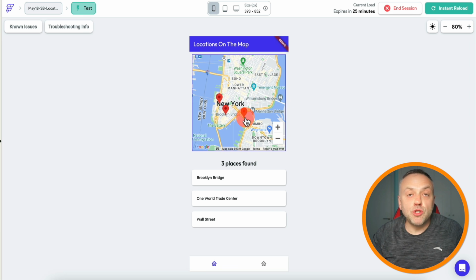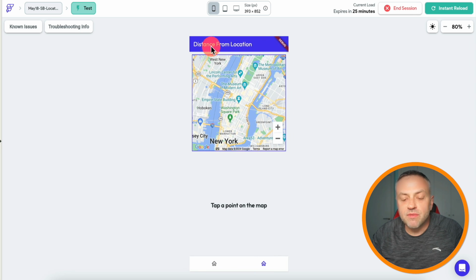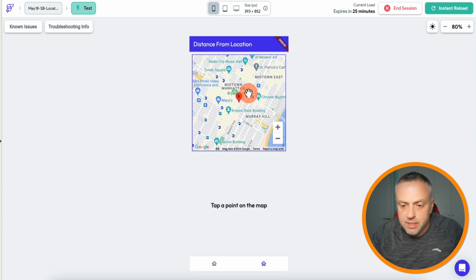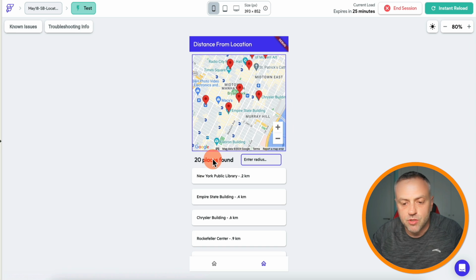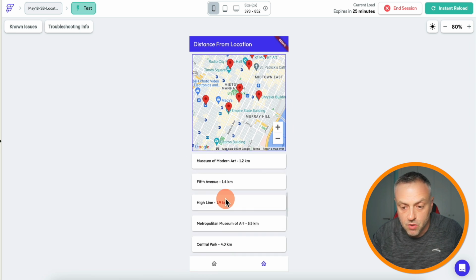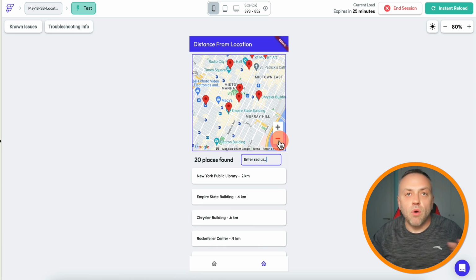Okay, now let me show you a second demo, right? So if we click on this tab here, we have distance from location, right? So it says here, tap a point on the map. So let's say I zoom in and I tap right here. Okay, now it's telling us 20 places found. And this is the list of the places. Okay, so now it's listing all the places.